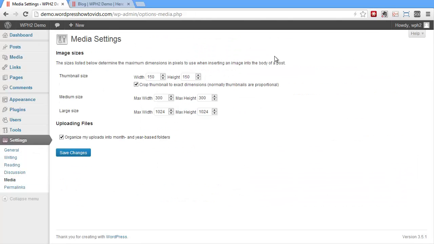Next, media. On the media page, you can change the thumbnail, medium size, and large size. Right now, if you upload an image, the thumbnail size is 150 by 150. Checking this option, crop thumbnails to exact dimensions, the thumbnail crops to 150 by 150 regardless of its actual width and height. So if it was 300 by 600, 150 by 150 is not necessarily proportional, but it will grab the center of that image and crop it down to 150 by 150. Usually this is preferred for thumbnails.